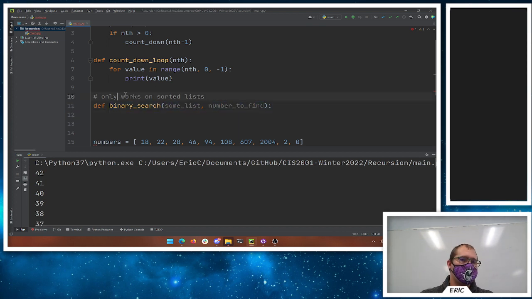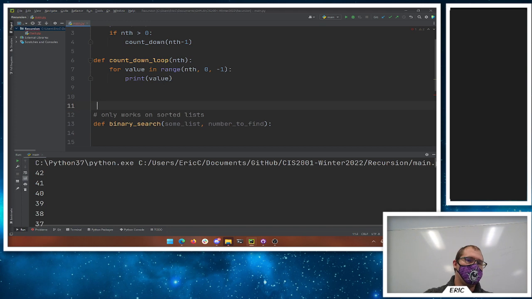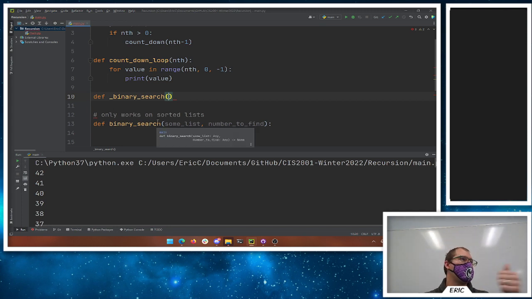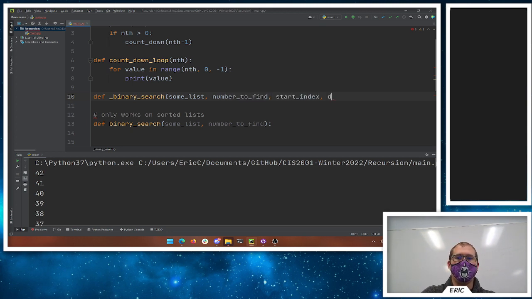So I'm actually going to make another function here as a helper function. I'm going to mark it as private because I don't want the person who has to call binary search to tell me the start index and the end index. But I need to know where the start and finish were. So I can say some list, the number to find, the start index, and the end index.